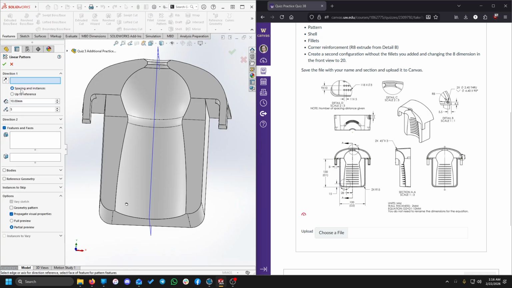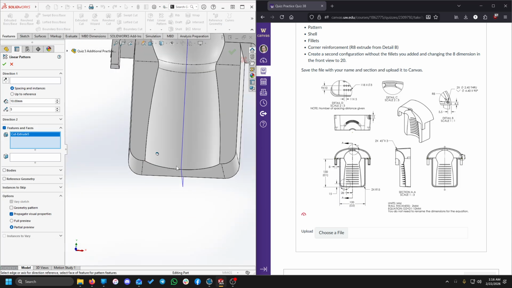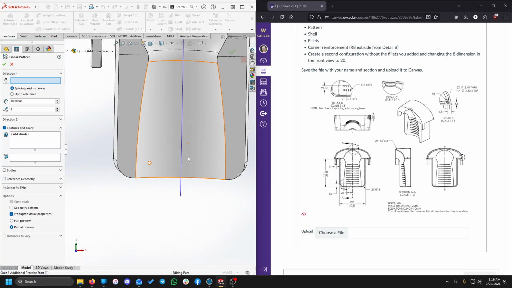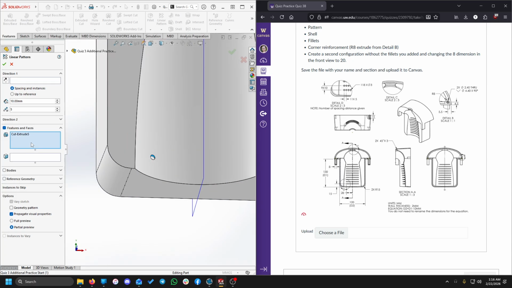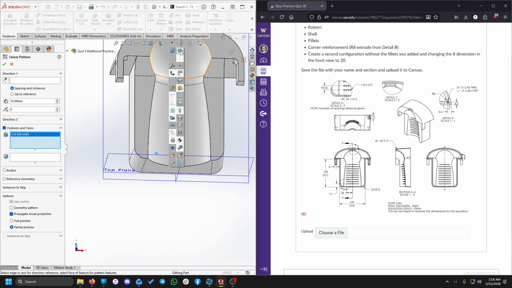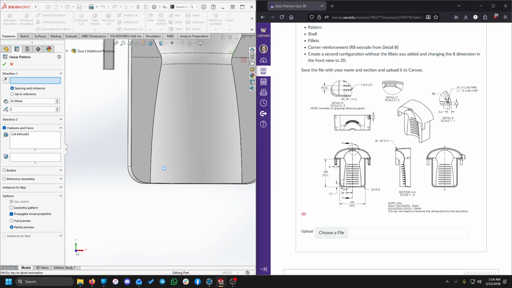Then we can use our linear pattern feature, and the feature we're going to be patterning is our cut there. And then for direction 1, is it not going to let us use the dimensions? I like using the dimensions. Is there some setting where the... Well, we'll show the names of those anyway. Don't really need that. Lame. Alright. So we can use other things for our directions here.